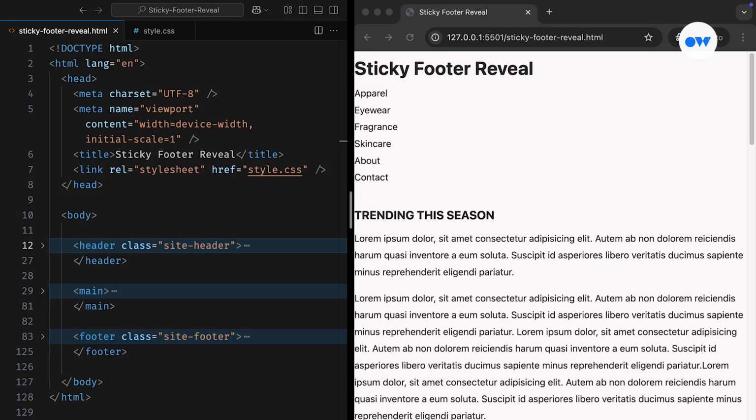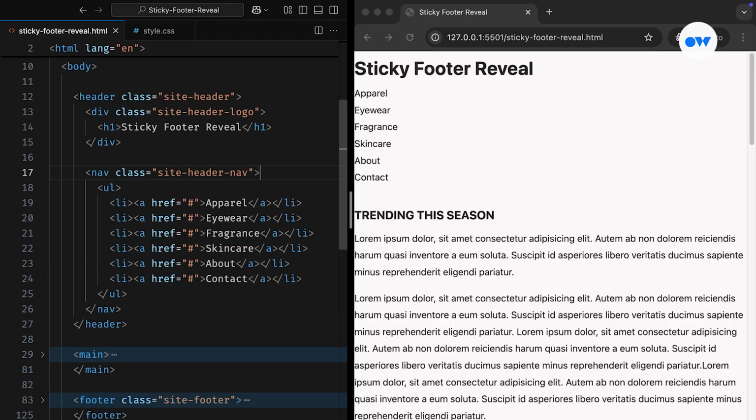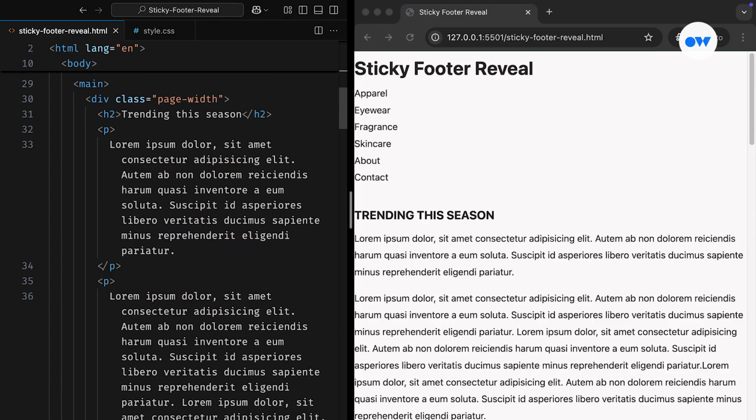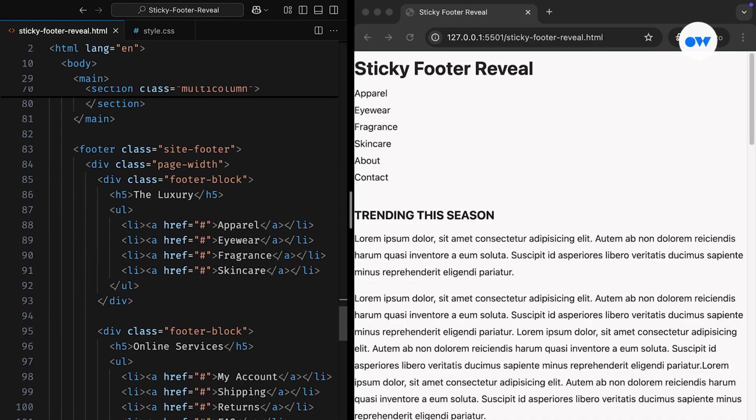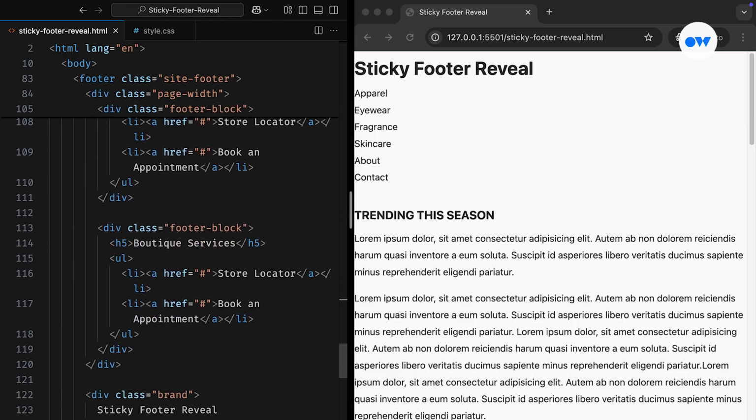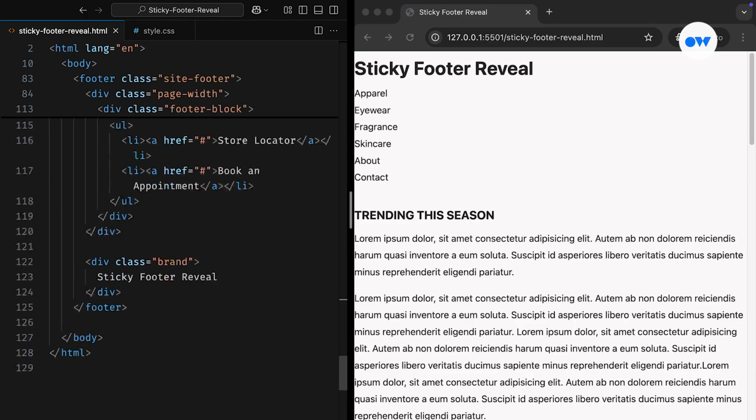Let's first go through the starter code I've prepped for this demo. The HTML is split into three main parts: header, main, and footer. The header has a logo and some navigation links. The main section holds the usual page content, in this case, a few headings and some text. There is also a multi-column section near the bottom, which we can use for promotions or calls to action. And finally, we have the footer. It's divided into different blocks for site navigation and branding.